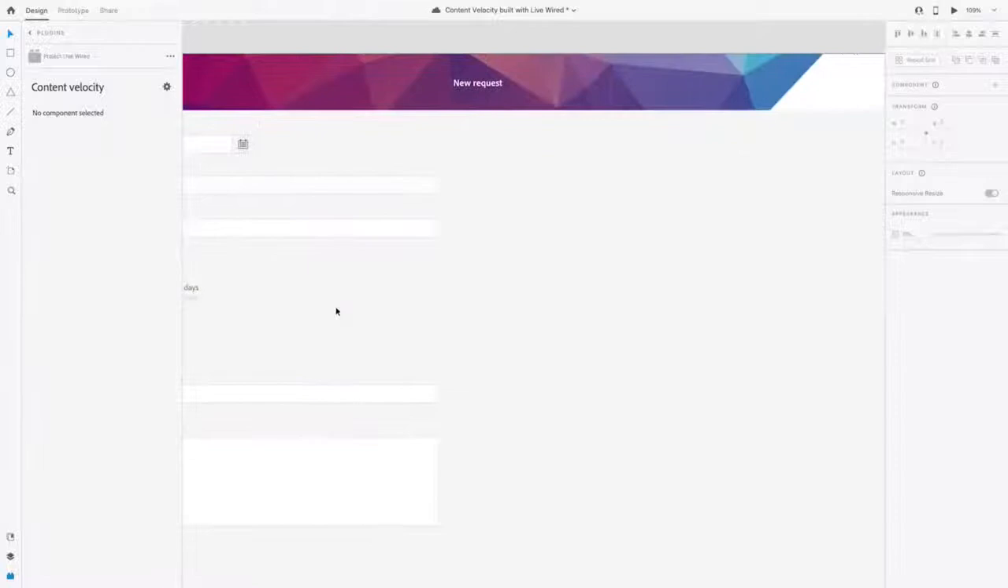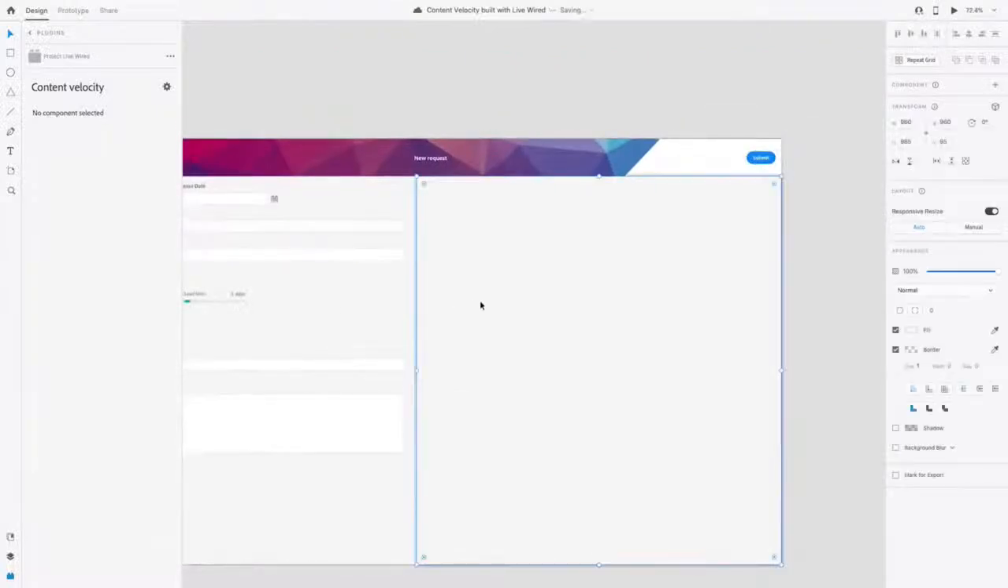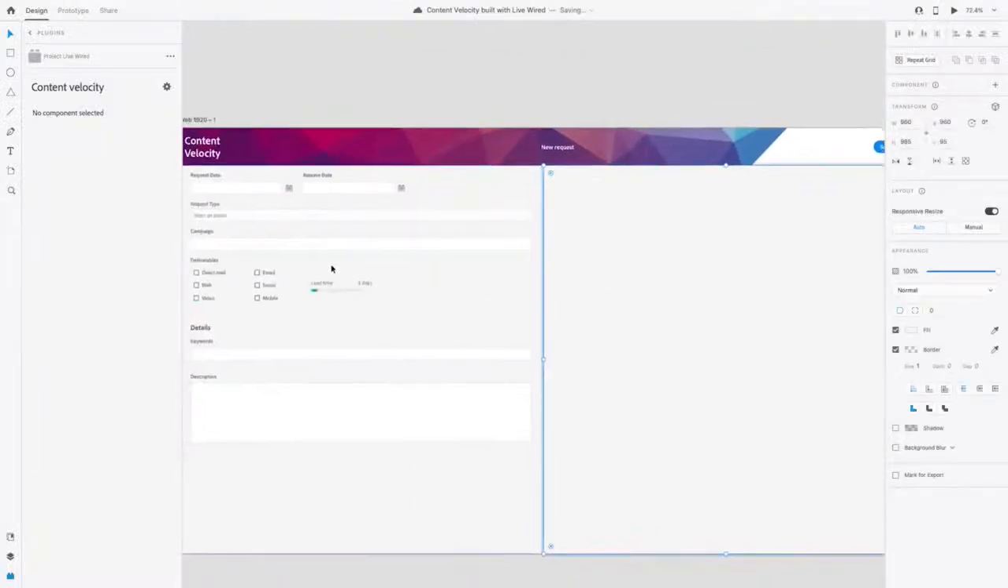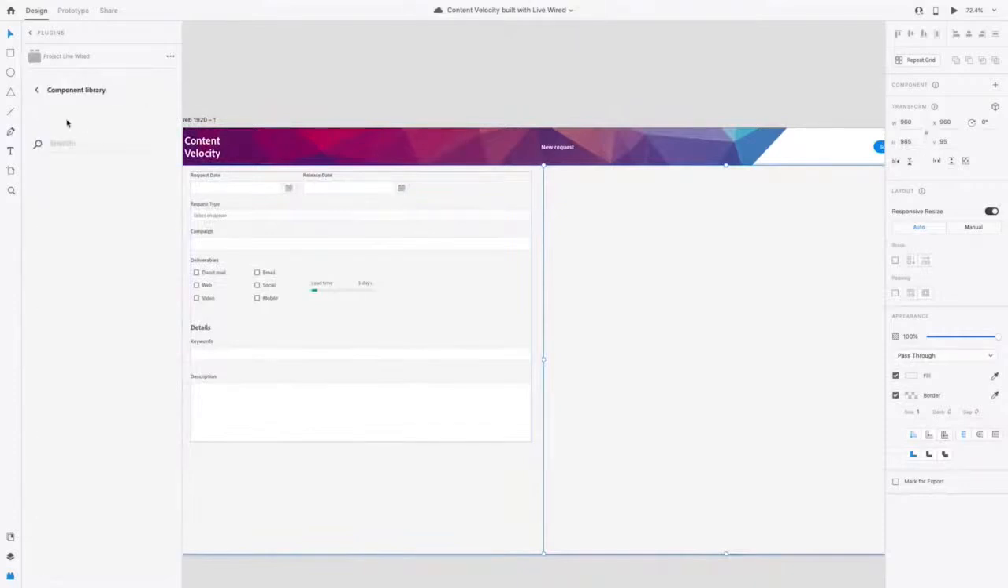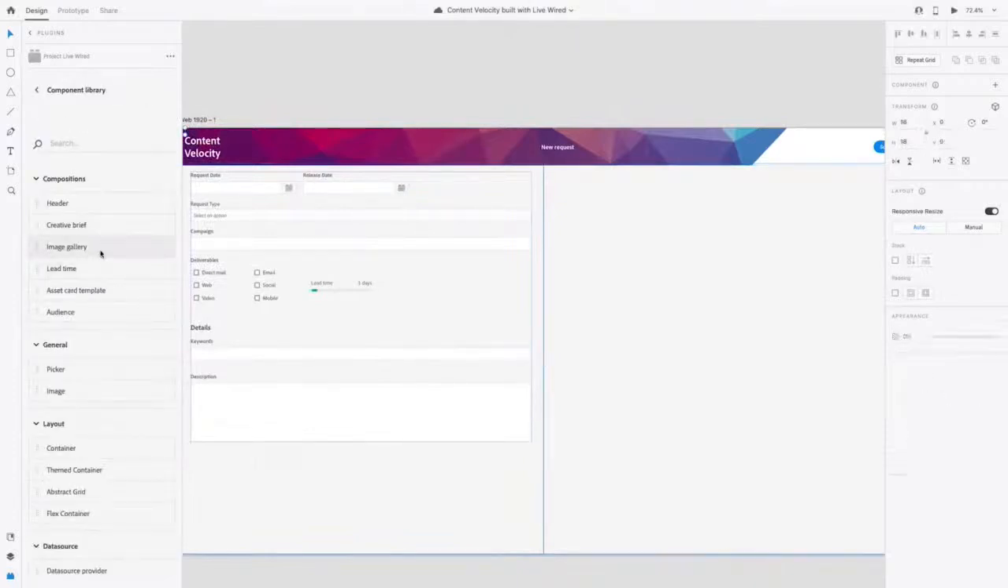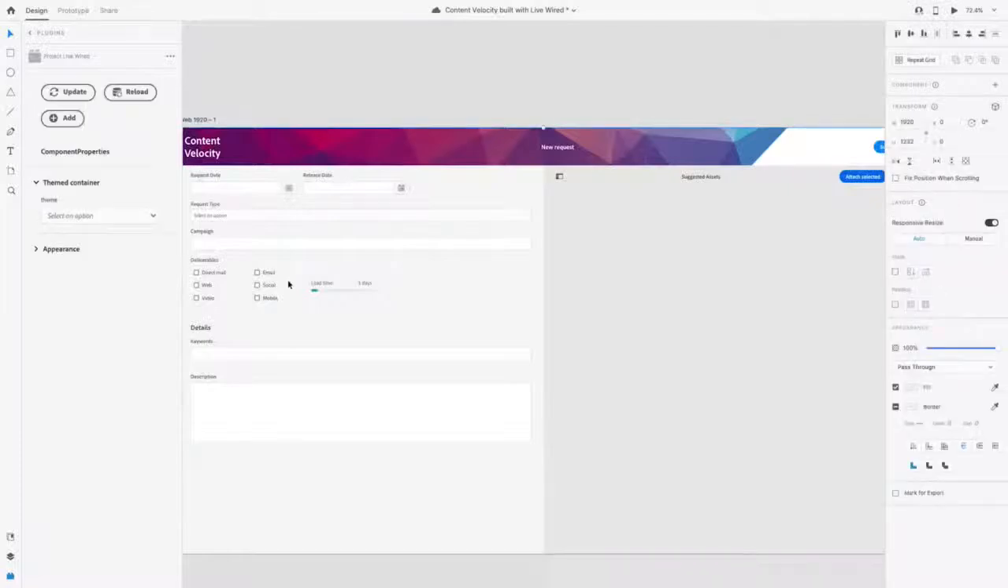And the developer's written code to pull this information from Adobe Workfront API. Next, I'm going to add an image gallery to help requesters show what types of images they would prefer. And just add the image gallery here. And again, the developer has written code using the Adobe Stock API to make this gallery function. There, it's coming together. Let's see how the developer wires these designs to their code.